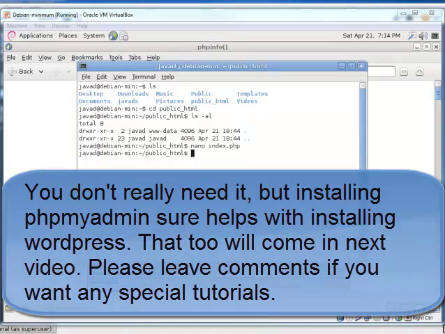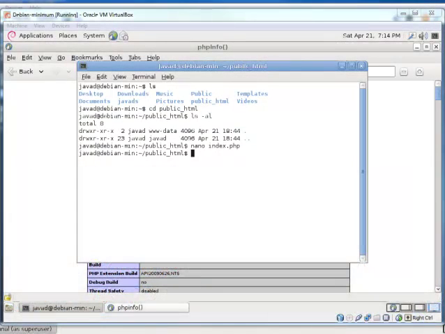In the next video, I will show how to actually install WordPress into the system now that we have a LAMP running. And for me, installing WordPress is the test that LAMP is actually running. So thank you very much. In the next one, we will install WordPress.